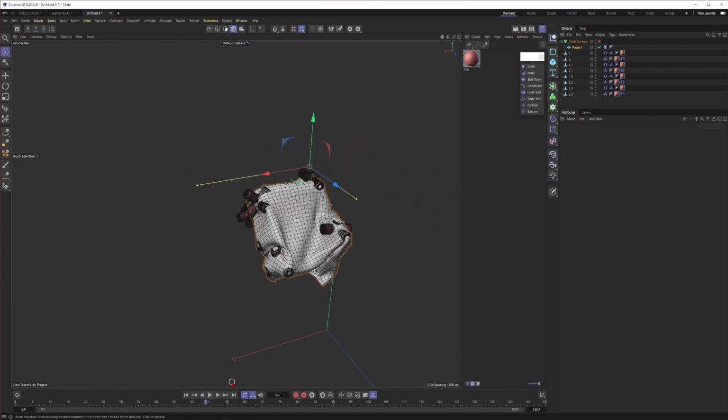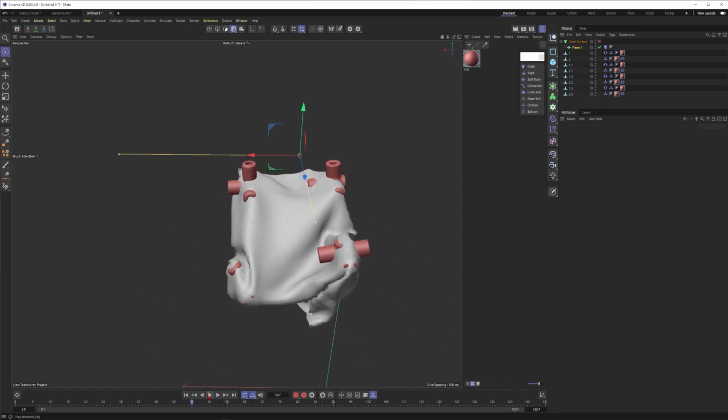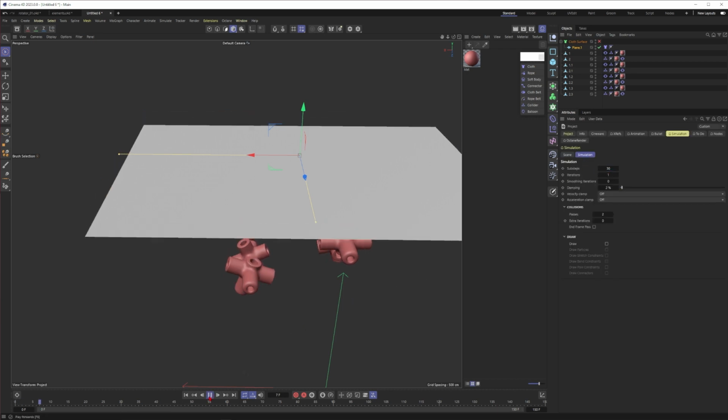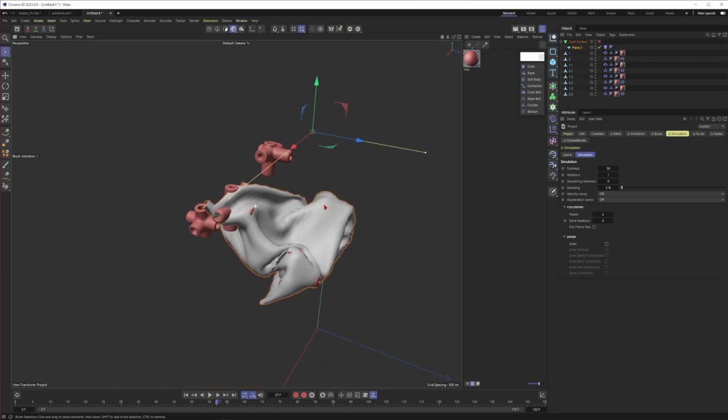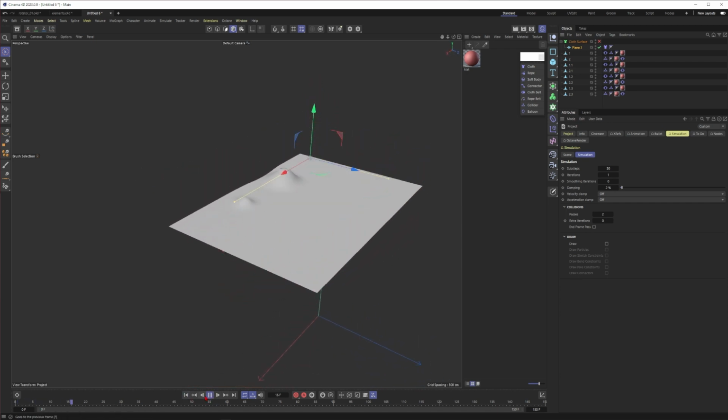Okay, interesting. We have a lot of penetrations here. Let me see this once again. We have a lot of penetrations here. Okay, I don't like that. So Control D, let's go to simulation, put the substeps to 30. Now this is better. But, whoa, honestly, I'm surprised how many collisions we have here.